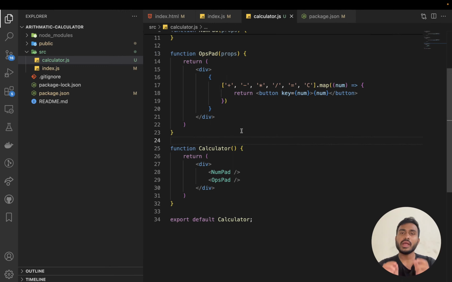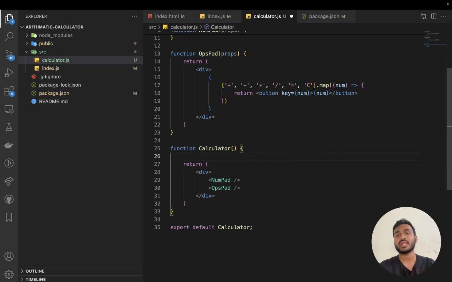Okay, so now whenever a user clicks on a number on the number pad or an operator on the operator pad, we'll start constructing an expression out of it. In order to do that, inside this calculator component, we'll maintain a state with the name expression. I hope you know the syntax of creating a state.